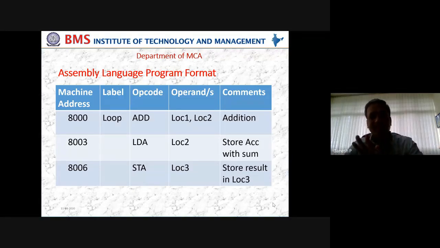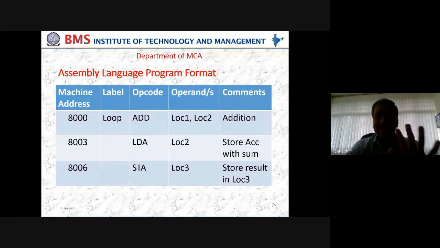So this is the format of an assembly language program in general. What is that? Machine address, label, opcode, operand, comment. But all these five are not mandatory. If you want to write, you write. That is a good way of writing. But you cannot write in day-to-day activities or in your examination and all. Probably then we'll go to which is important or which is mandatory, which is not mandatory.